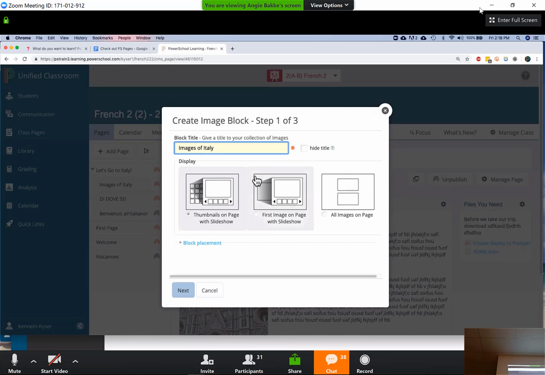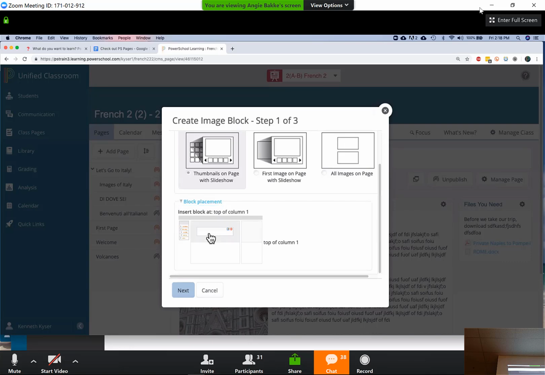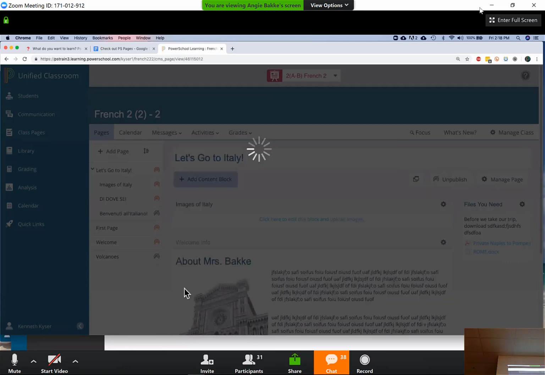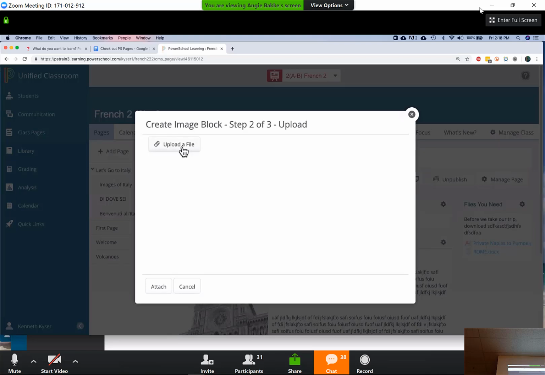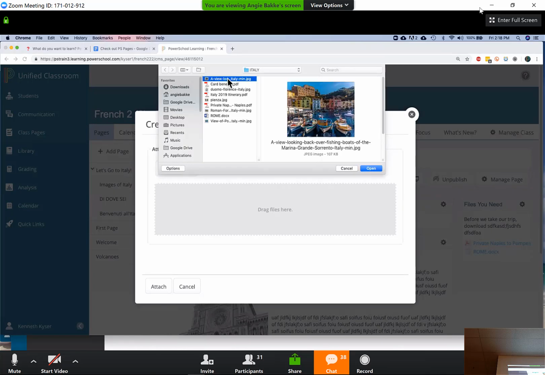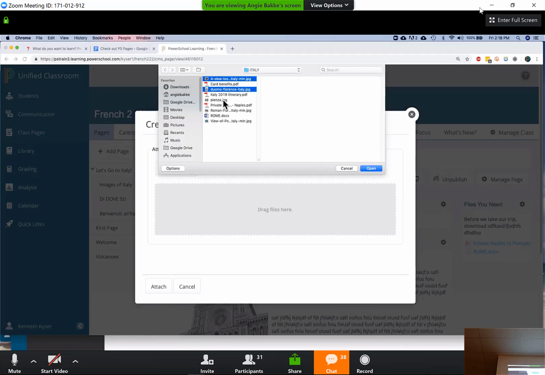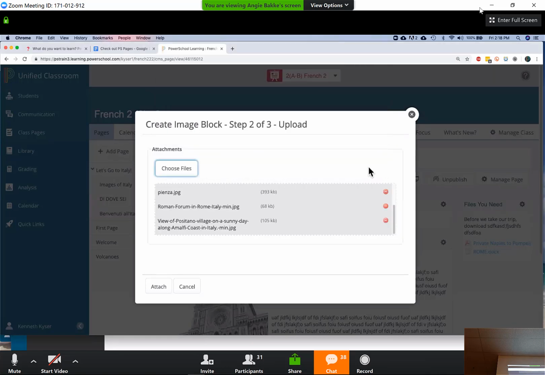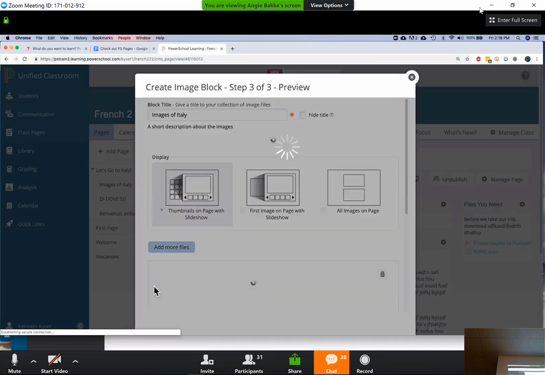And I can choose that I'm going to have it thumbnails on the page. I'm going to go ahead and have this up at the top. And I click next, and it just takes me through the pieces and parts. So I'm going to upload my images of Italy. And I'm going to upload 1, 2, 3, 4, 5 pictures of Italy. And I click open. And again, it's not loading because you have to attach the thing. So I'm going to click load and let it load. Now, depending on your internet speed and the size of your images, it will determine how fast those images upload.